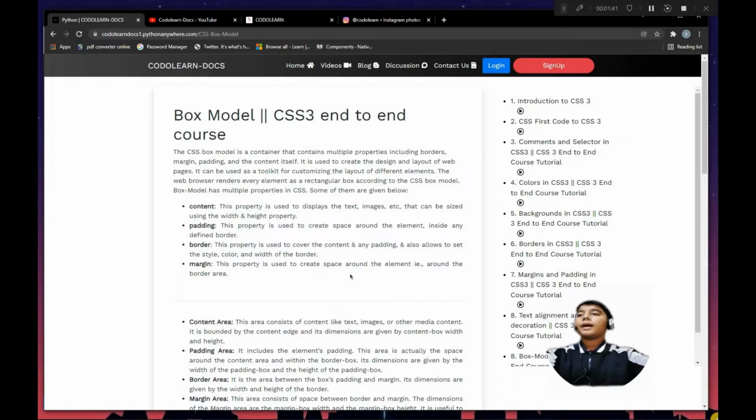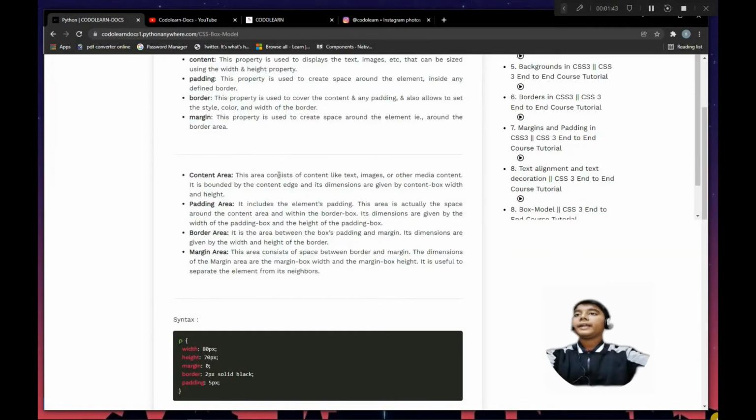And now here you can see the content area. This area consists of content like text, images or other media content. It is bounded by the content edge, and its dimensions are given by the content box width and height. And here you can see the padding area. It includes the element padding. This area is the space around the content area and within the border box. Its dimensions are given by the width and height of the padding box.